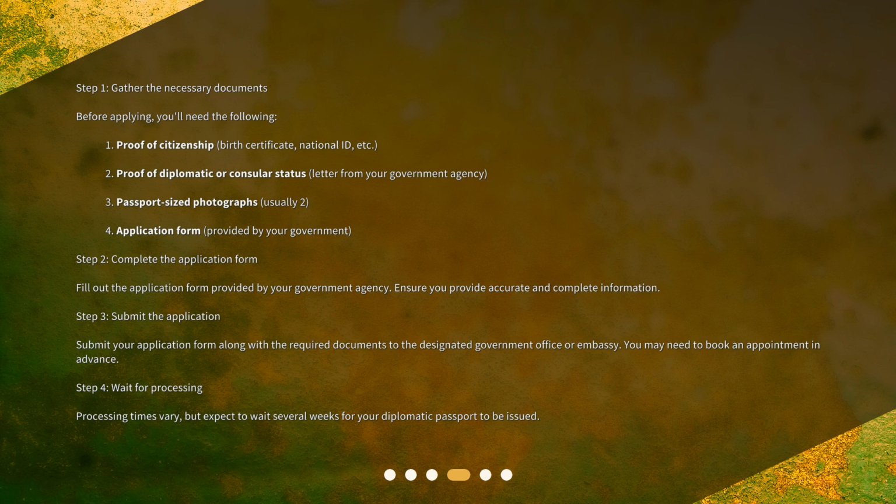Step 2. Complete the application form. Fill out the application form provided by your government agency. Ensure you provide accurate and complete information. Step 3. Submit the application. Submit your application form along with the required documents to the designated government office or embassy. You may need to book an appointment in advance.